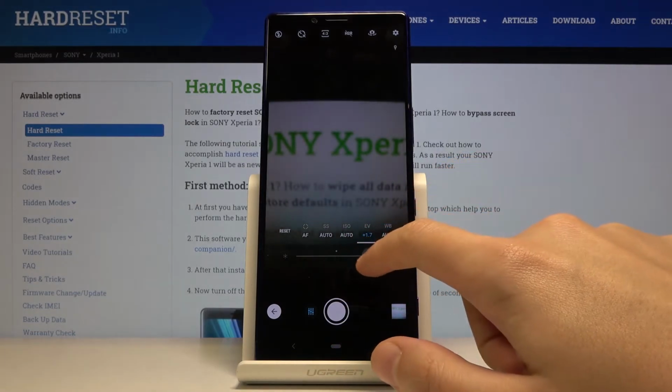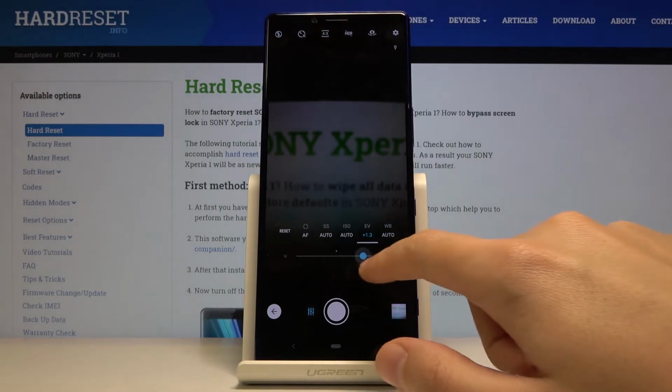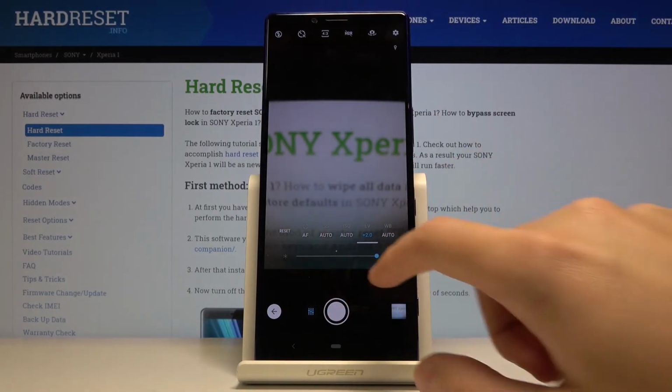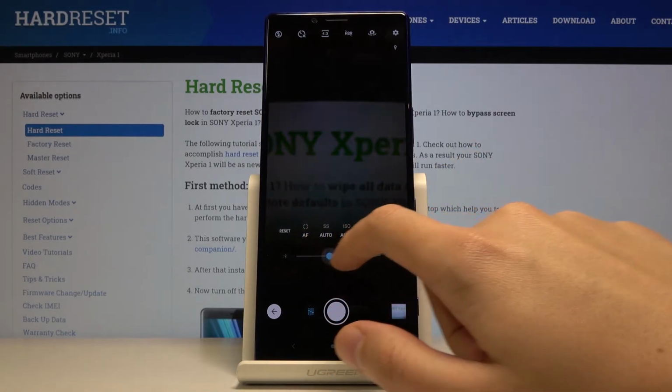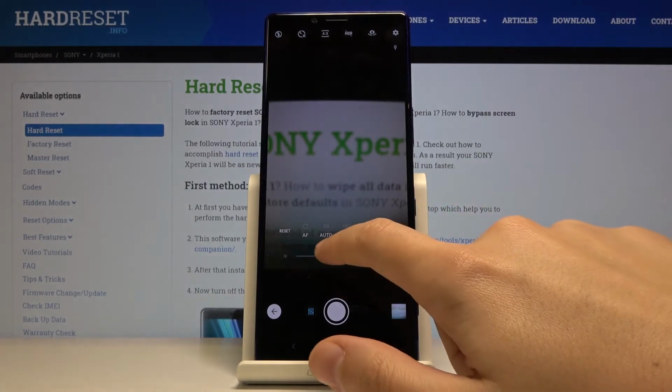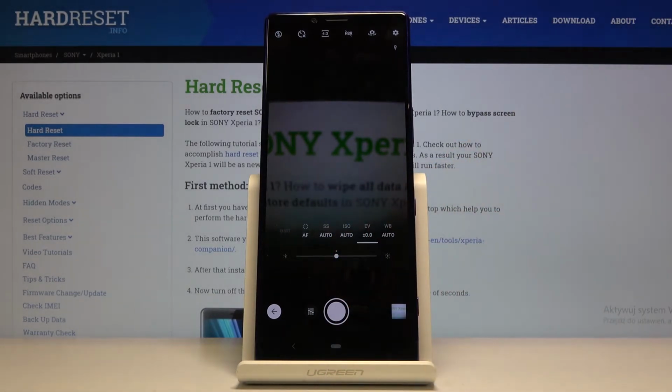And the next one here is the exposure compensation. So here we can also control the light of our picture, and by using this slider we can make it more bright or more dark as we need. This is how it works here, and the auto settings are here in the center.